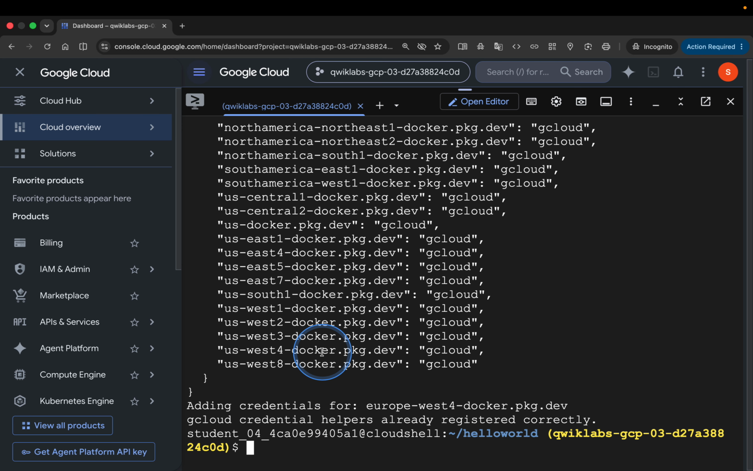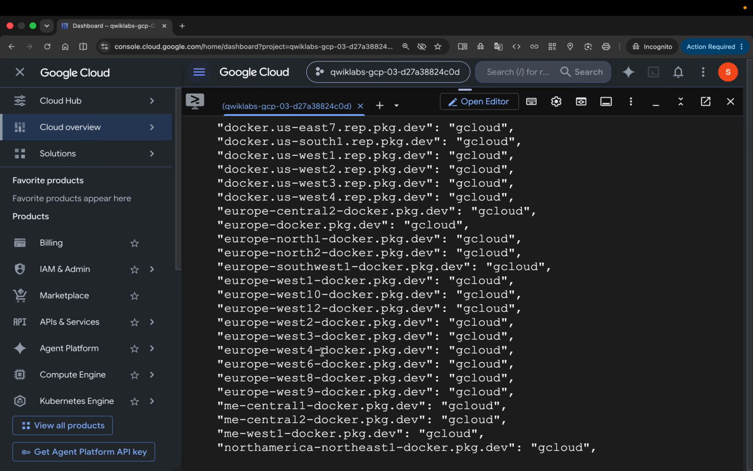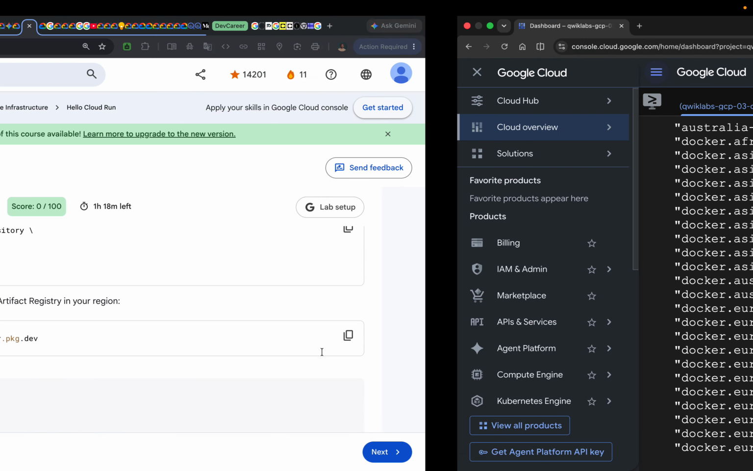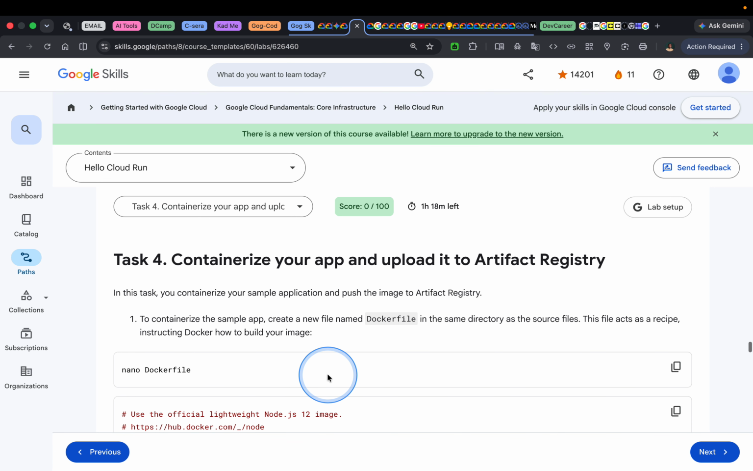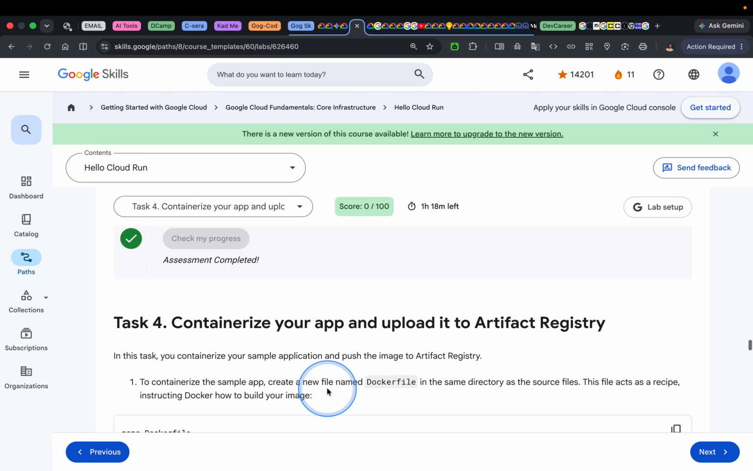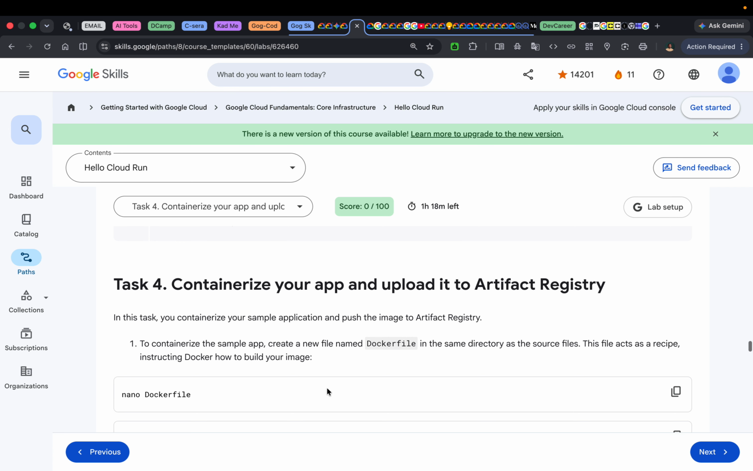So it says we're already registered correctly for Docker in our region. So let us check our progress. Next, we're going to containerize our app and upload it to Artifact Registry. So in this task, we'll containerize our sample application and push the image.